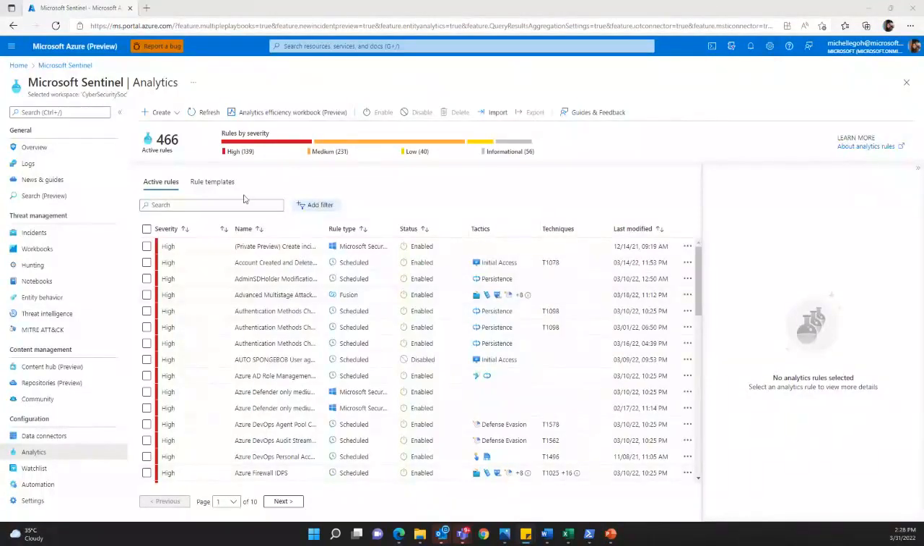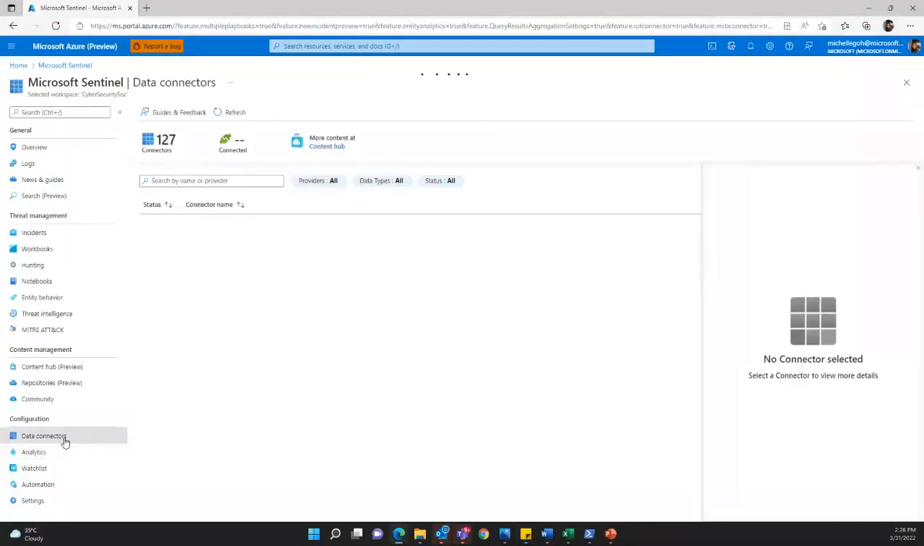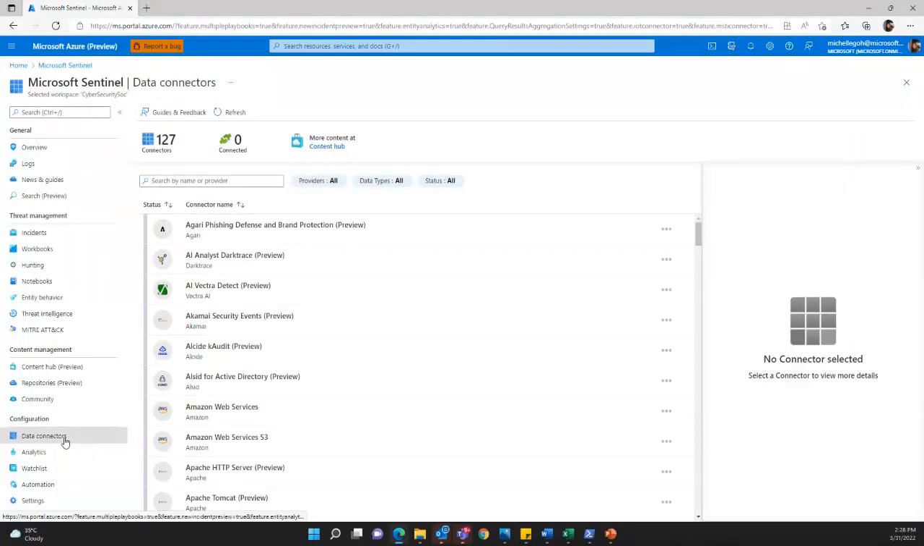Okay, so within Sentinel, the first portion which we talked about was actually with regards to data connectors, if you recall. This is really where we start plugging in with the data connectors. This is really where the data ingestion phase starts within Sentinel. As you can see, I have 37 data connectors connected here.